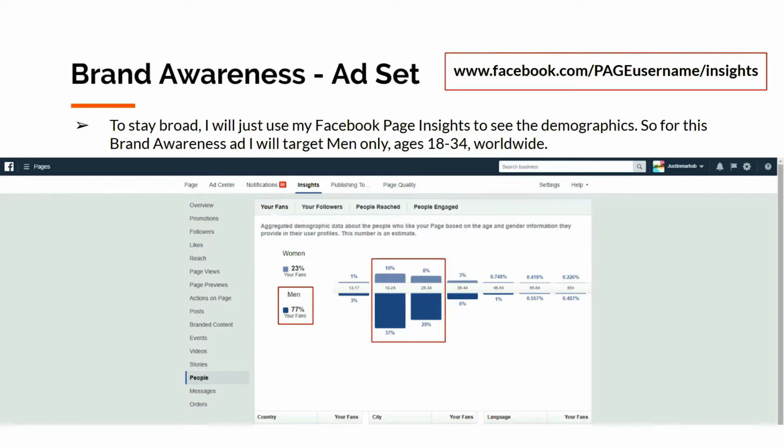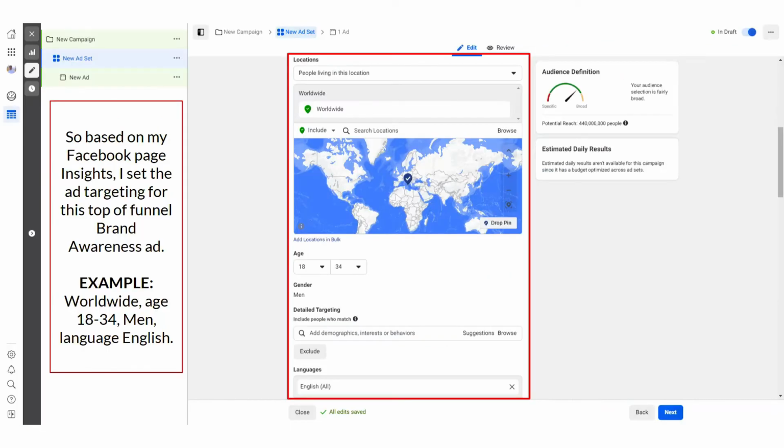So you can navigate to these insights, go to facebook.com/yourpageusername/insights. And then in that left sidebar on the insights page, click people, and there you go. You can see Coursenvy, 77% men, 37% 18 to 24 age, and 28% age 25 to 34. So based on my Facebook page insights, I set the ad targeting for this top of funnel brand awareness ad.